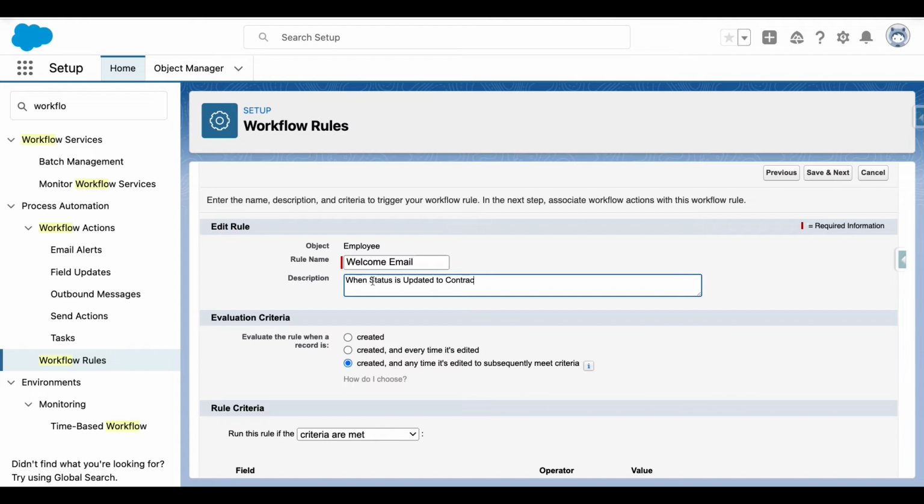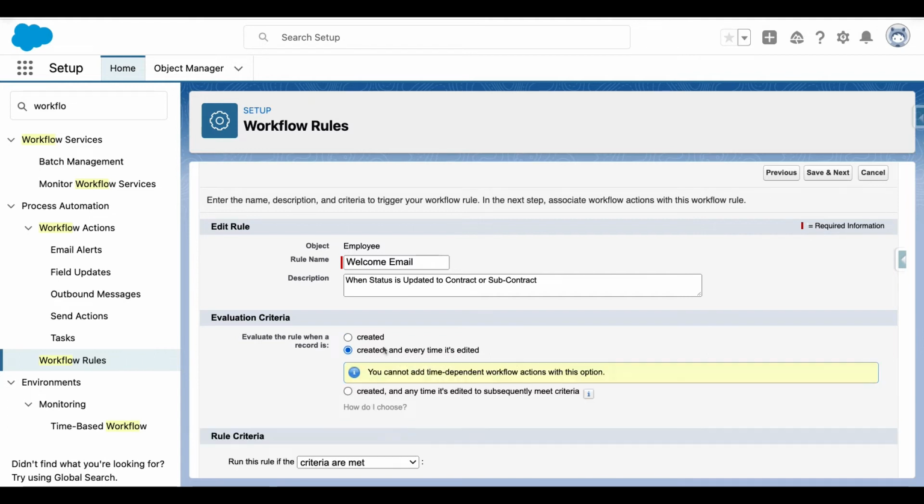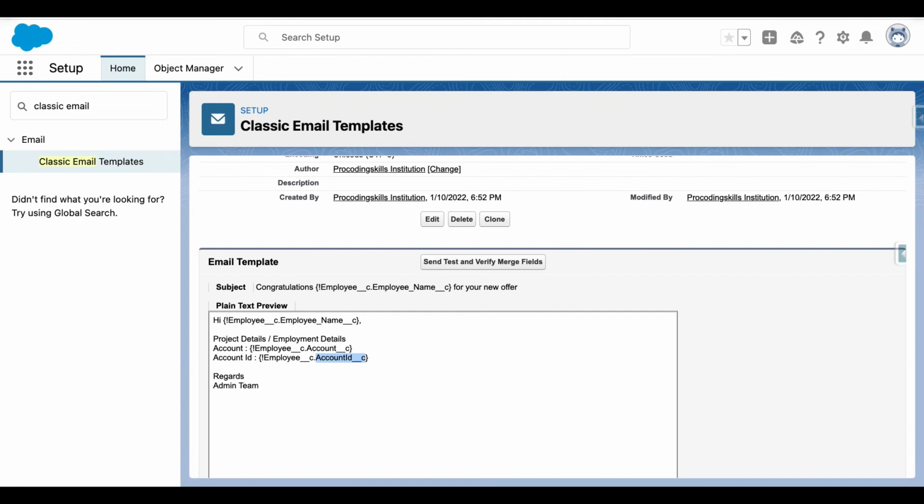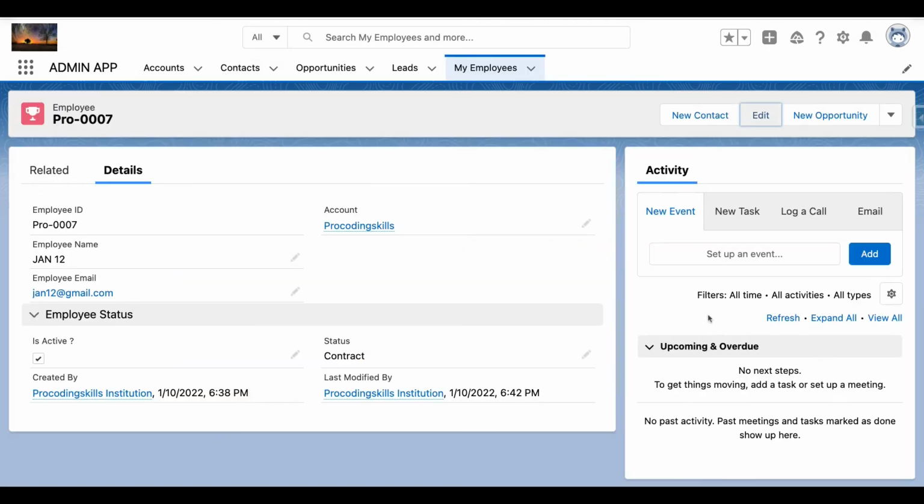Now you can see, hi, congratulations, Jan 22 for your new offer. Hi John 22. Pro coding skills and employment. Account is pro coding skills and the unique ID of the account is 00. Regards, admin team. So this is what we expected from the email, isn't it?